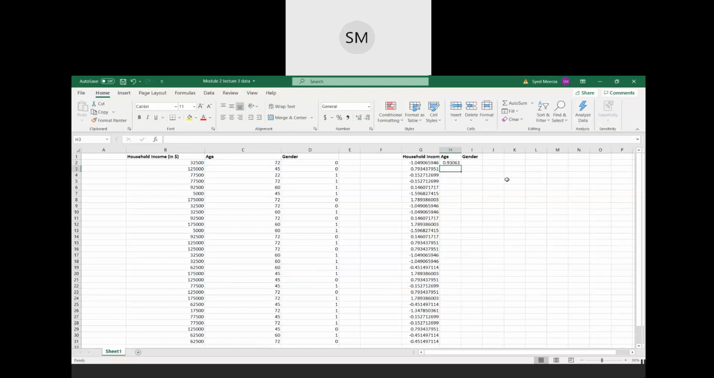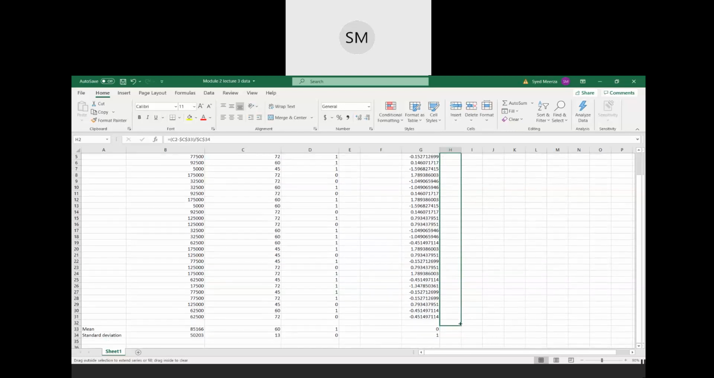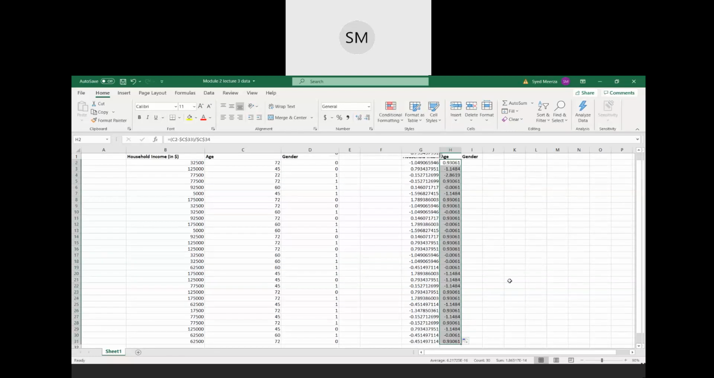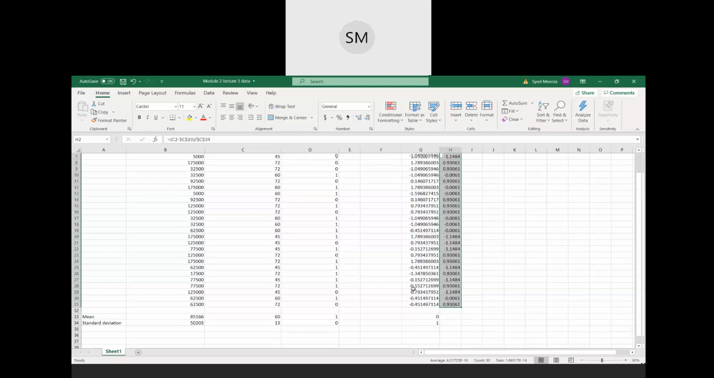Enter. So I have the formula ready. I'm going to drag down and rescale all the data under column H. Again, we need to check it. We need to make sure my mean is 0 and the standard deviation is 1.